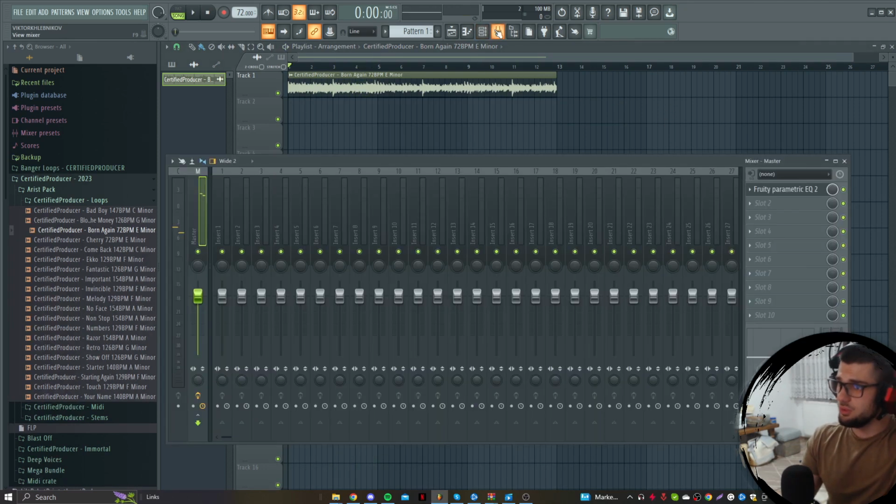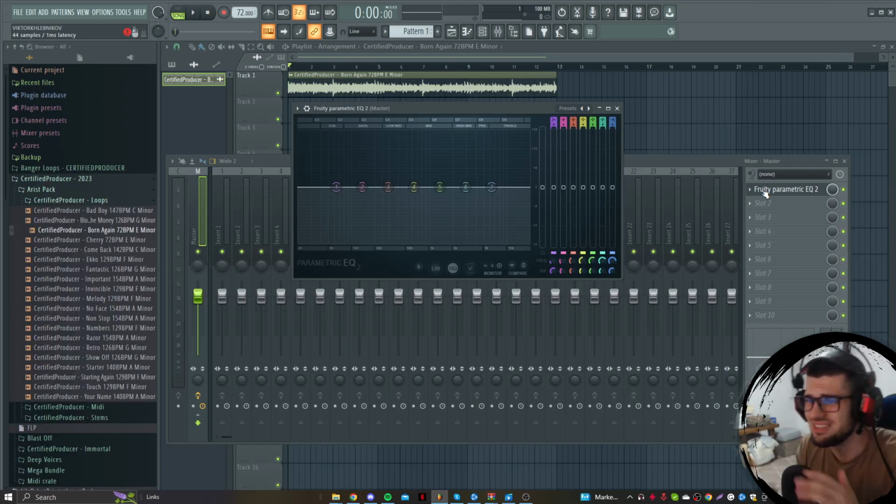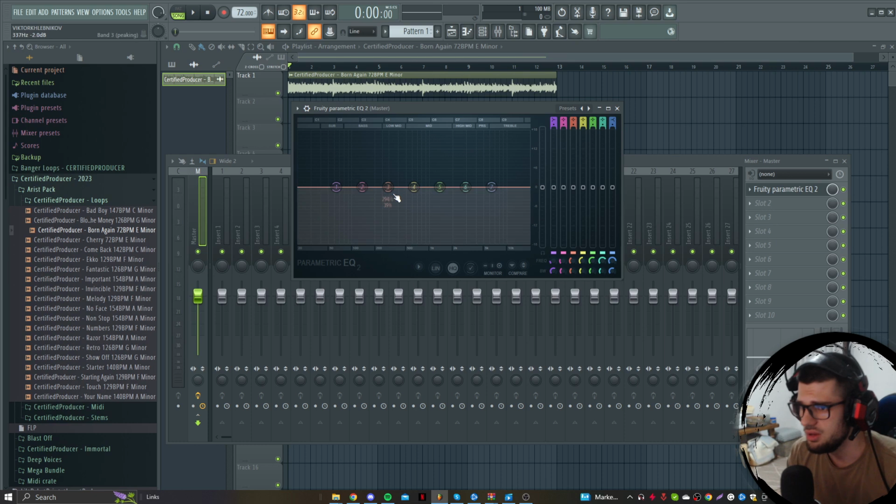Okay, with EQ you can make amazing things. EQ is one of the most important plugins in the whole of music production. So let's go through these knobs here. As you can see, let's just follow the visual, the UI design here. It says sub, bass, low mid, high mid, presence, and treble.